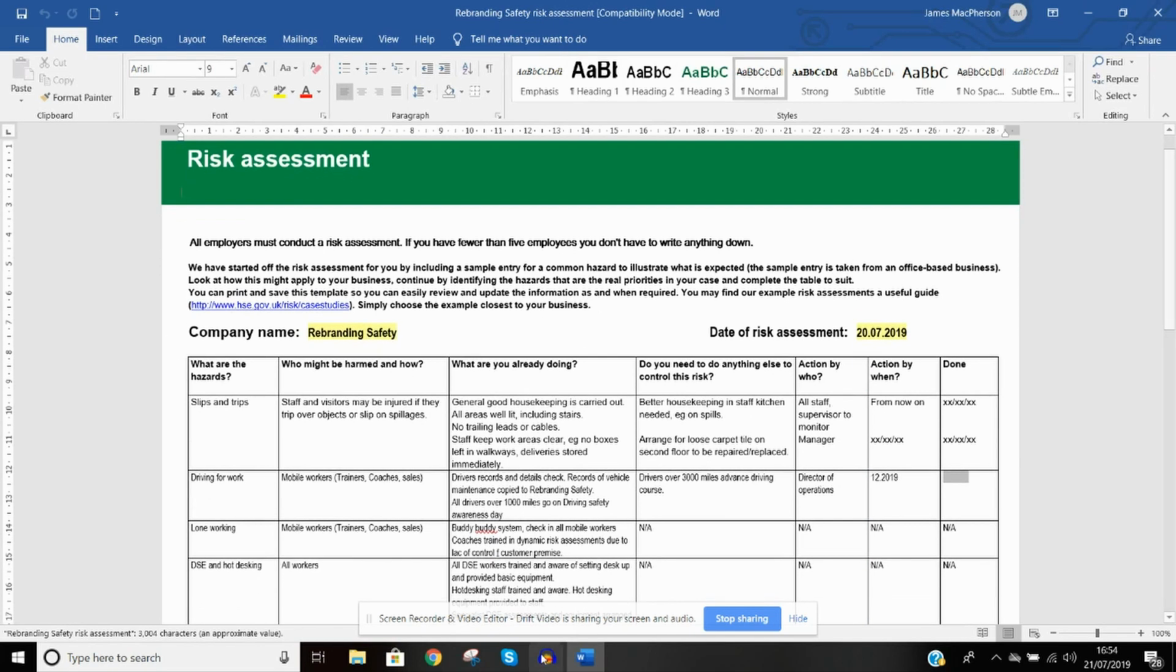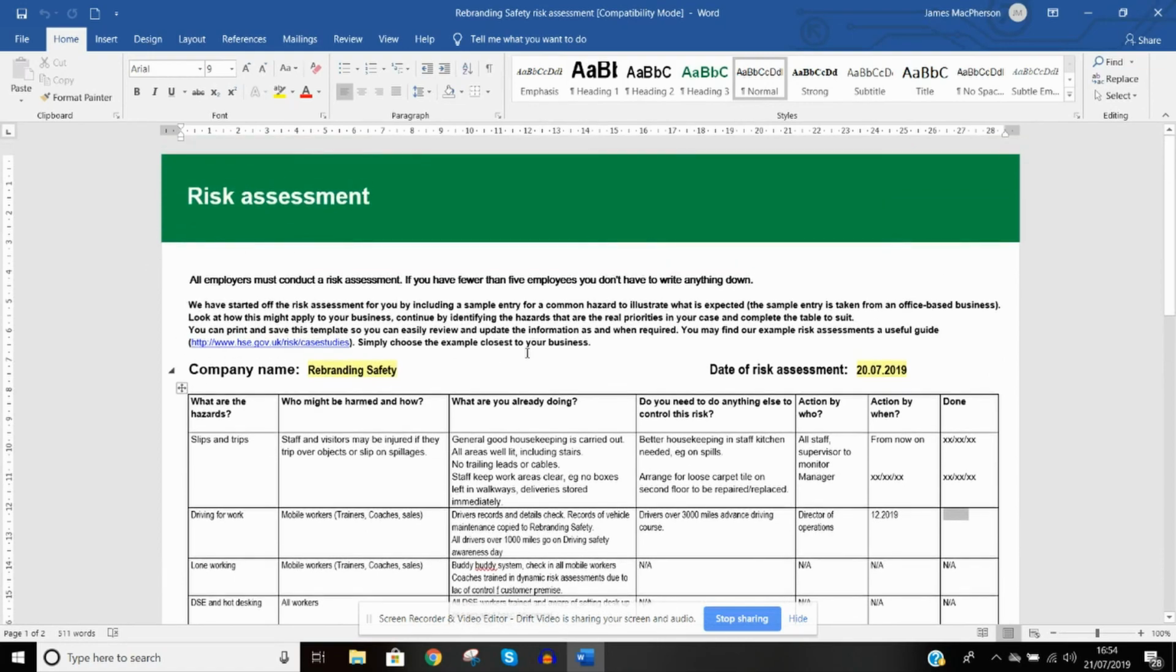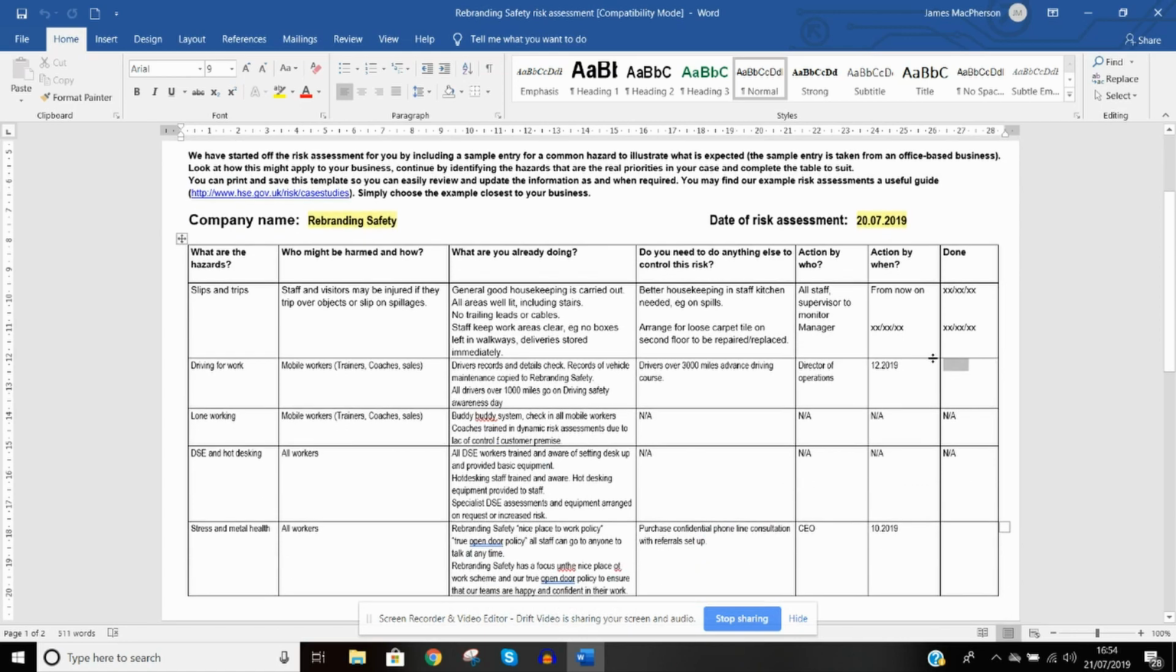So when you download it, if you download the risk assessment one, you'll just have this. If you download the policy one, it will come as two documents. And we've got a video on how to write your policy. So make sure to check that one out as well.